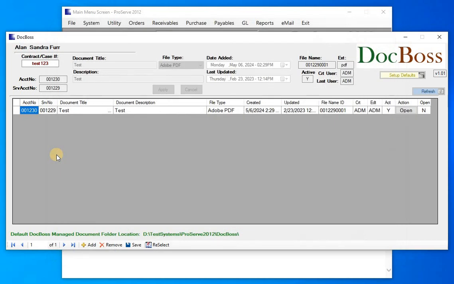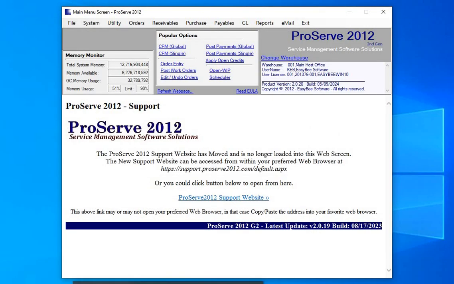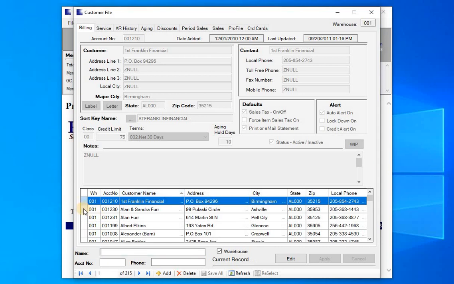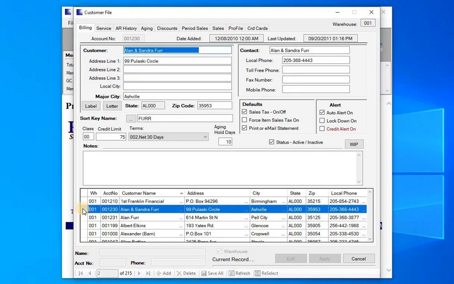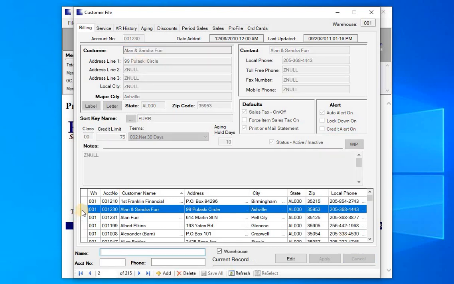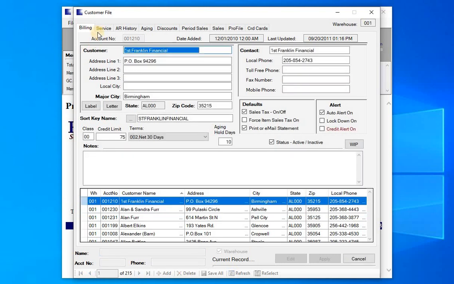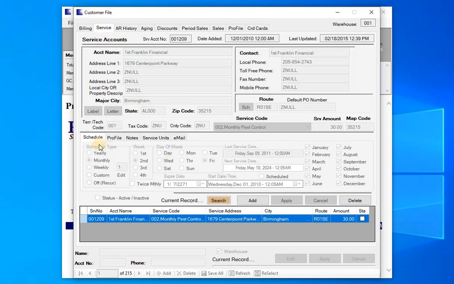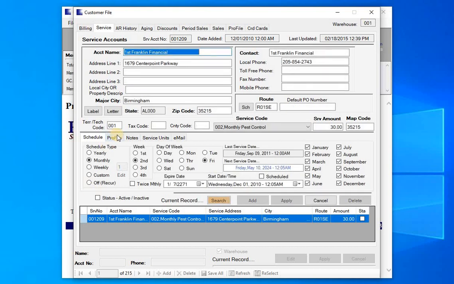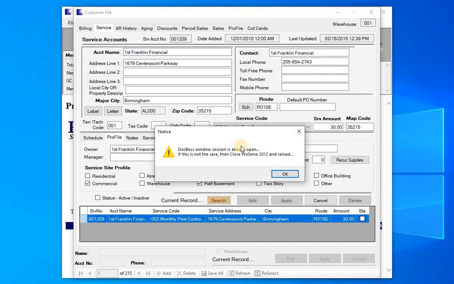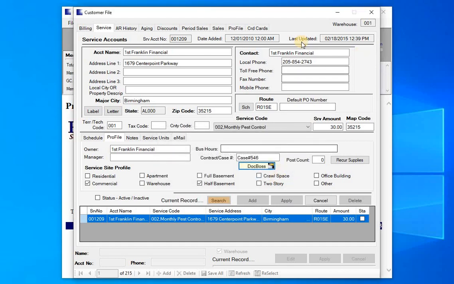This is one. Okay, so now I'm in the DocBoss, but I actually can run other sessions. See, I'm still in customer file maintenance and so forth. So it doesn't lock you out. Okay. Now I couldn't fire this thing up again in here because I've already got it running. So I'm not going to be able to fire it up here. It's already running.